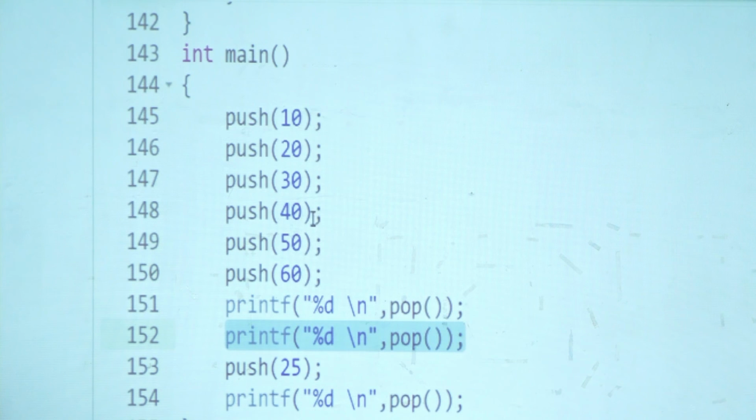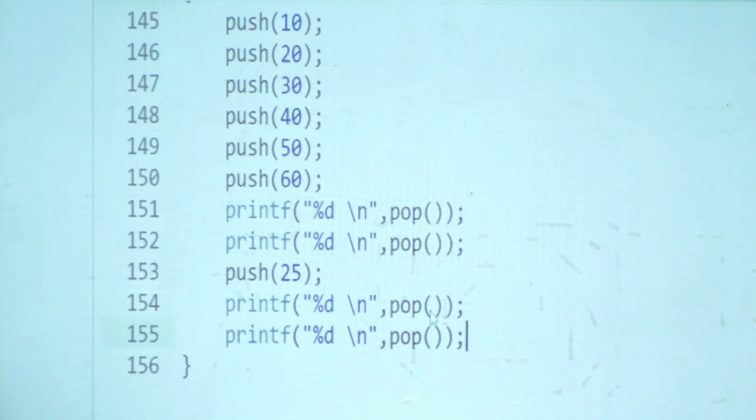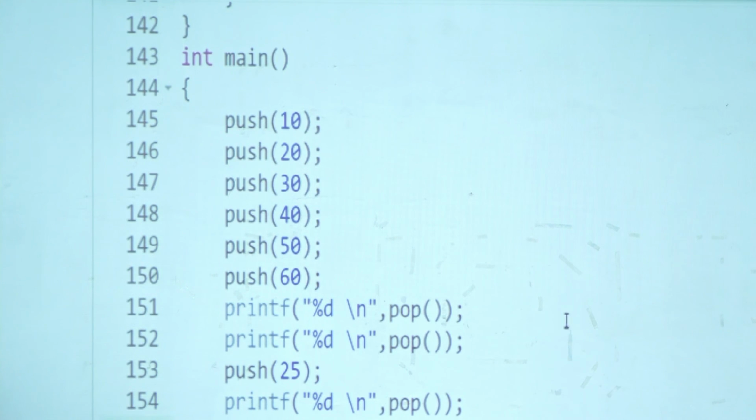Then I got 40. Now the top of the stack is actually 30. But at that time I pushed 25. So now my stack is from bottom up 10, 20, 30, 25. Then I did a pop. I got 25. Now if I do a pop, 154, what should I get? What is the value I should get?